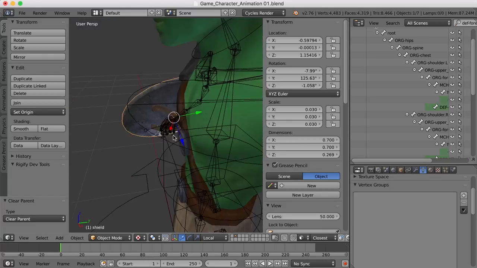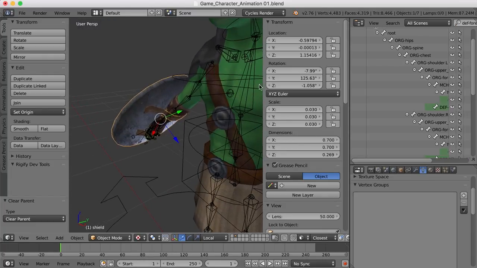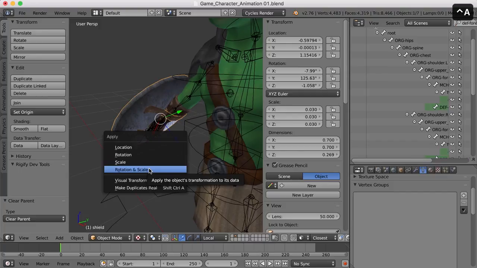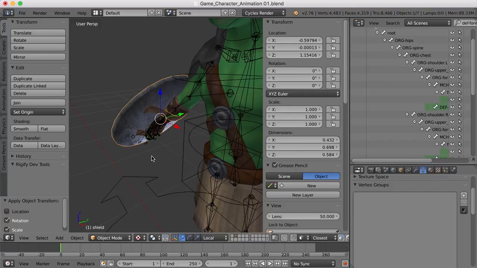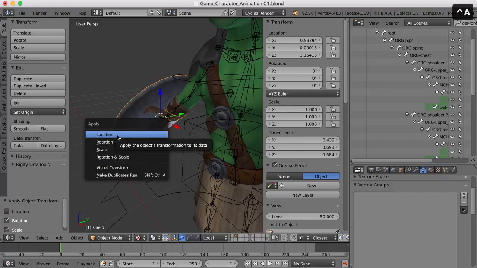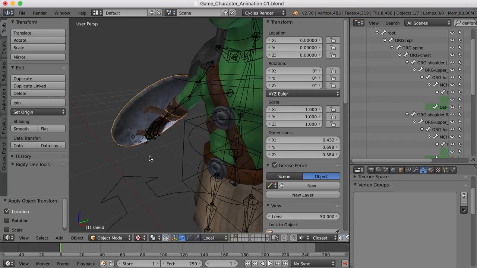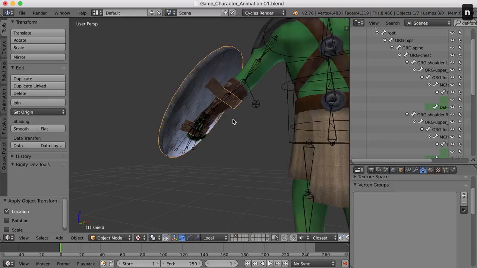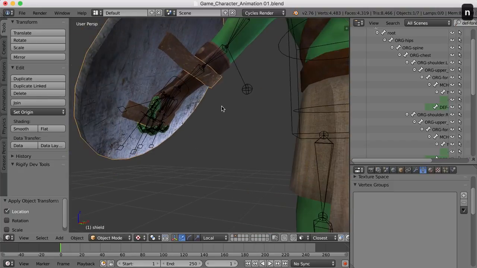I need this to be its 0 location, and you can see here that it's got values in the location and the rotation and the scale. So I need to apply those. So I'll press Control A and apply the rotation and scale, and then I'll press Control A and apply the location. There we go. So I'm going to need to go back and do that for the hammer as well, I think. Probably be a good idea.